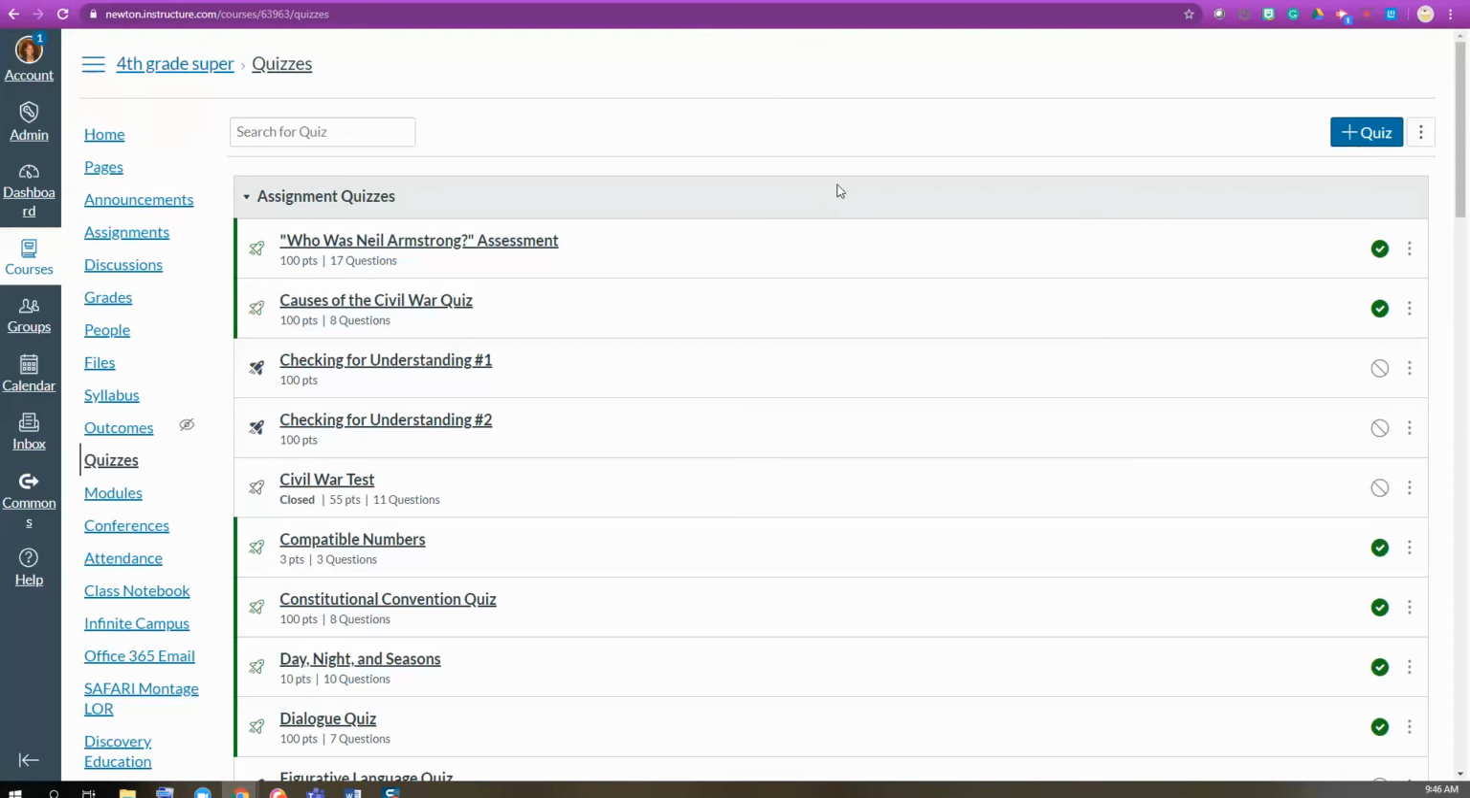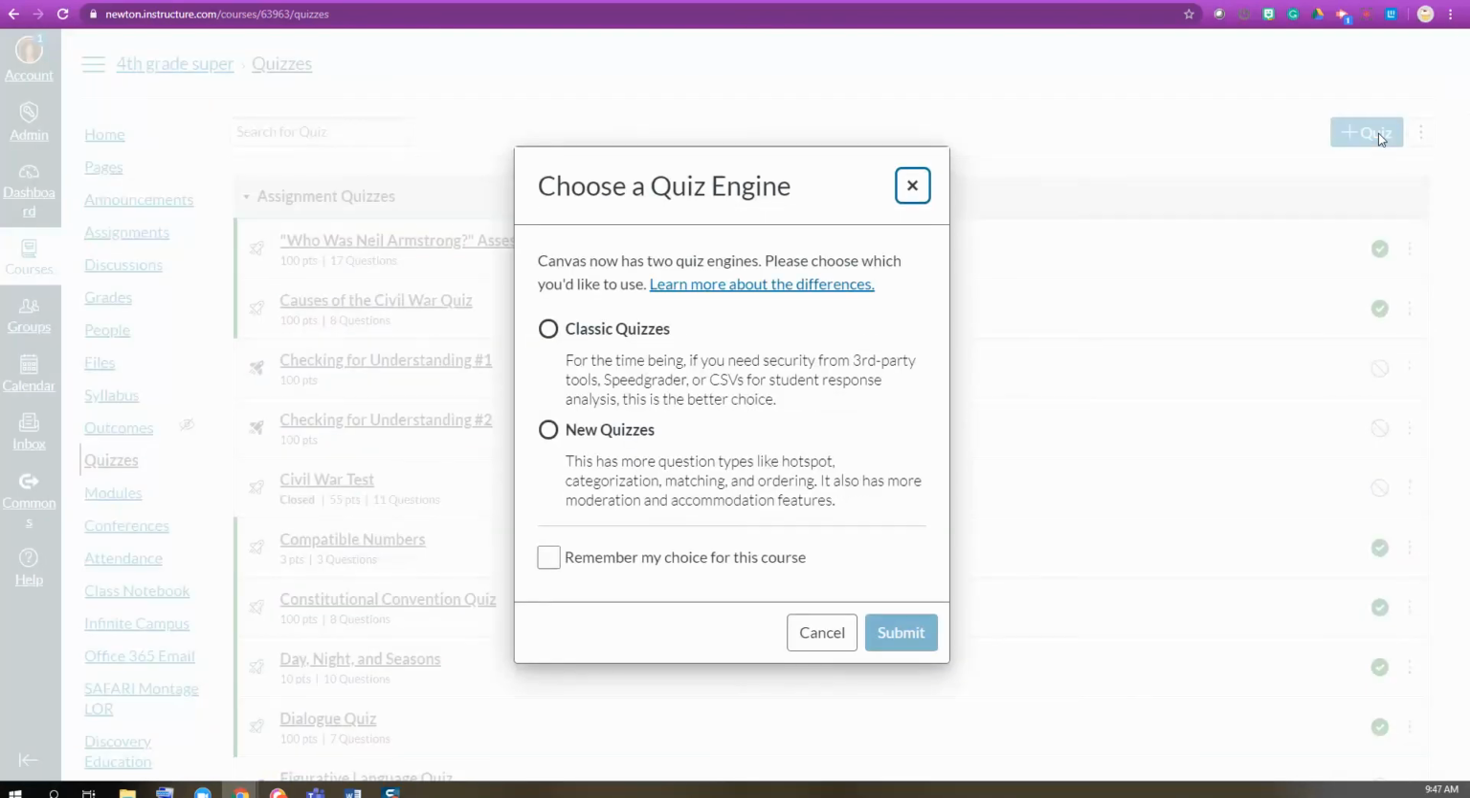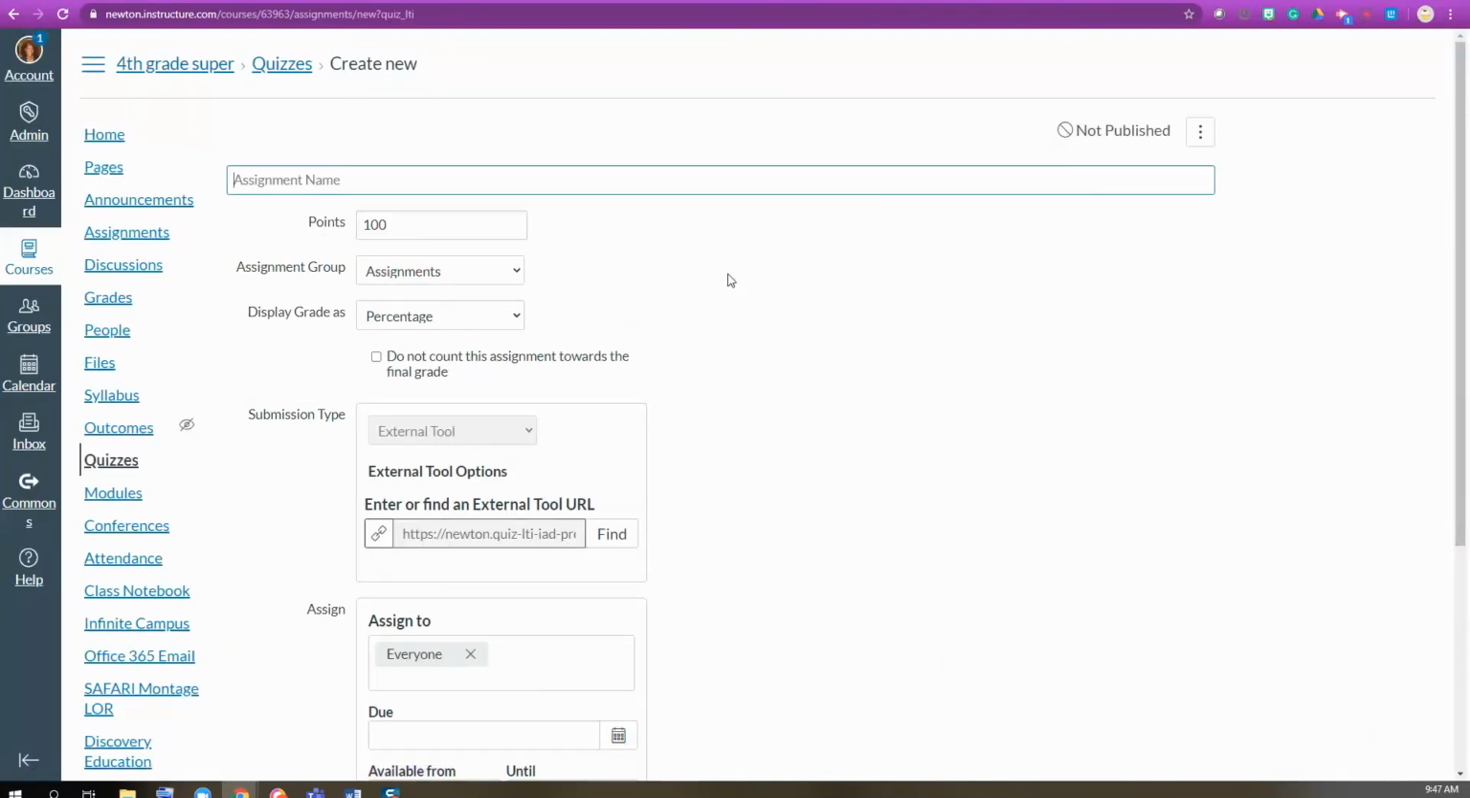To create a new quiz, simply go to the top right-hand corner and click Plus Quiz. This will help you add a quiz. Now choose from the option Classic Quizzes or New Quizzes. In this model, we'll click New Quizzes. Type in your quiz name.